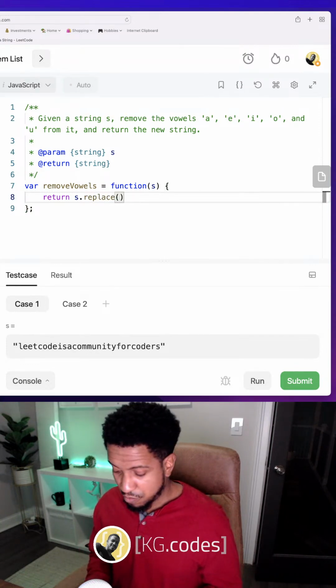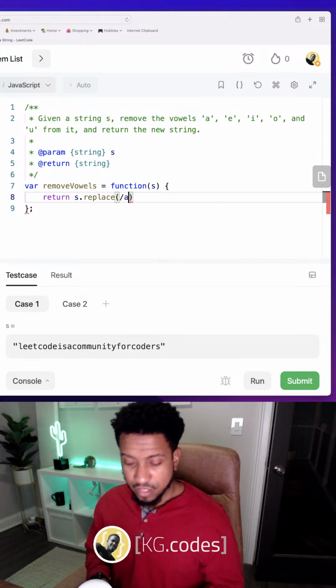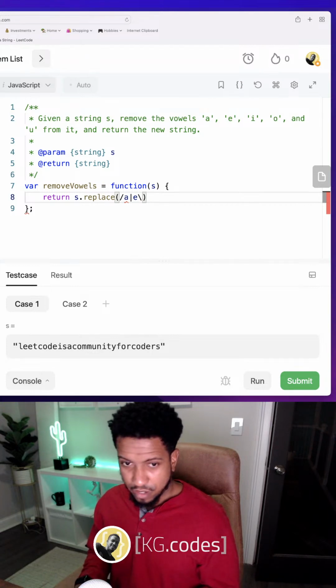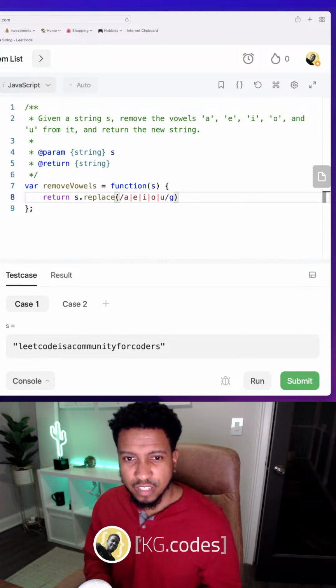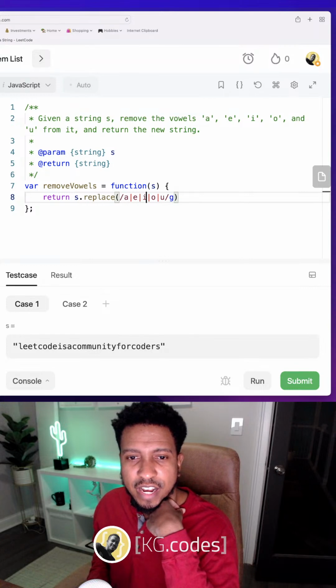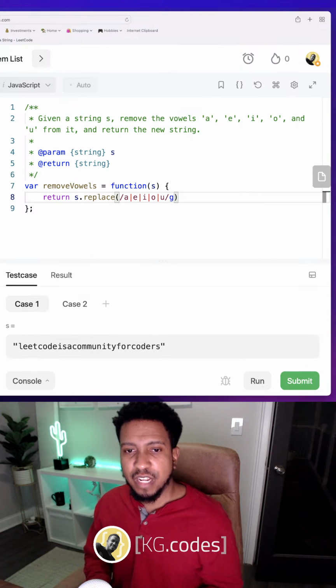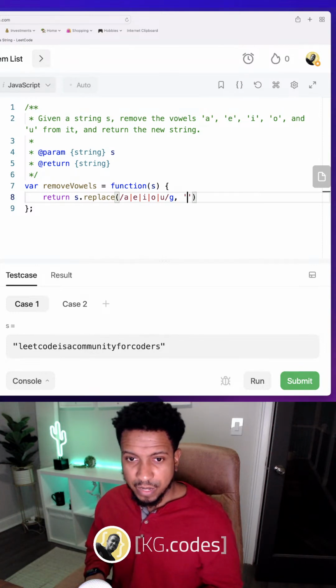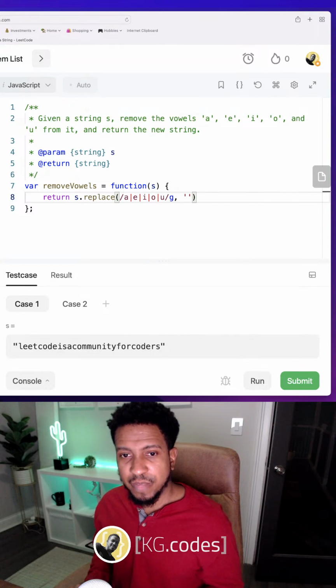The first thing that you put in here is the regex string, and I'm going to type A, E, I, O, U, and I think it's the g flag. I think this will basically say A or E or I or O or U, and it would replace whatever I find in the string with an empty string. So it would effectively erase it from my original string.